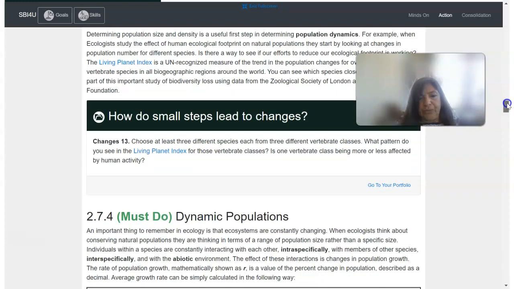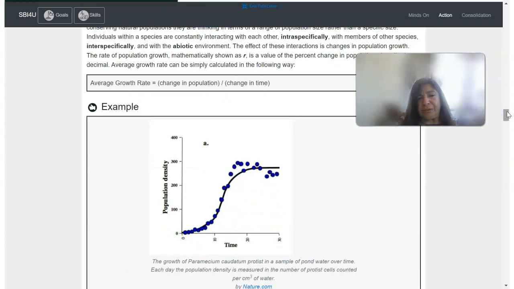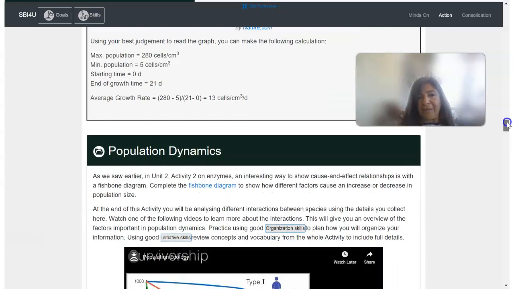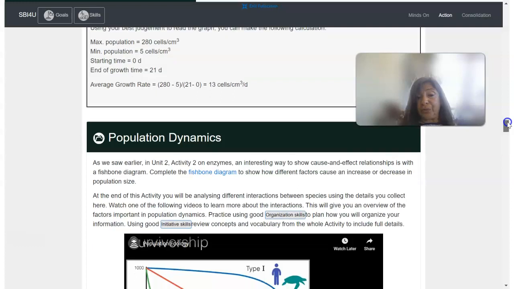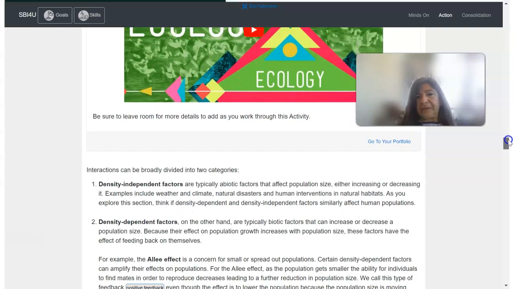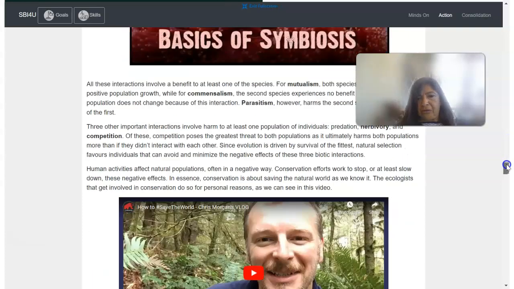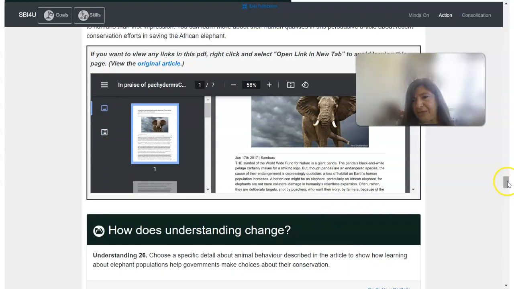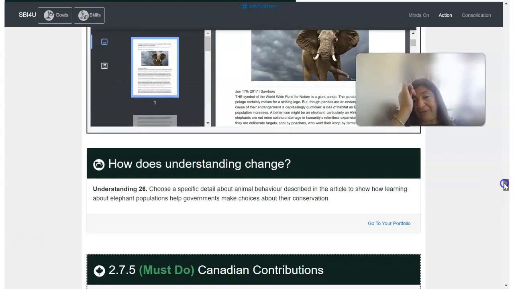Then the second must-do, which is the dynamics of population. We'll study first the distribution of populations, and then, in any population, how the population size changes over time and the factors that cause this change. This is called population dynamics. Here you are asked to create a fishbone diagram using your readings and the videos and put it in your portfolio. This is also the rest of the activity on population dynamics. So continue reading, and there is a nice article here. And then finally you post a reflection on understanding 26 in your portfolio.